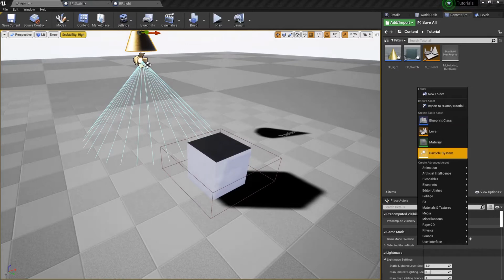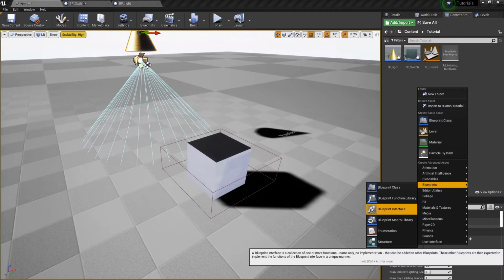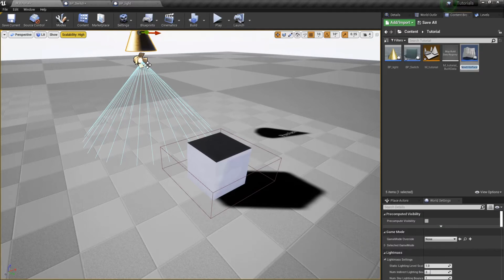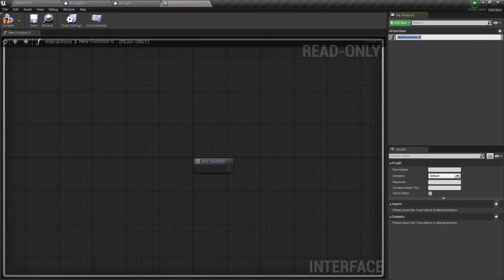We need an interface. So we come down to blueprints, and then you come down to blueprint interface. And we're going to call this one interactions. Now, an interface is really an interface library. We've got a list of functions on the side. Very, very basic. You can't do anything in the graph. So we're going to give this a name and we're going to call it triggered.